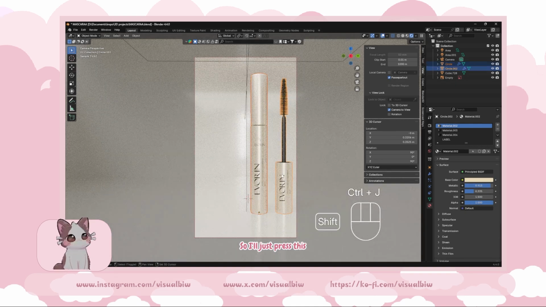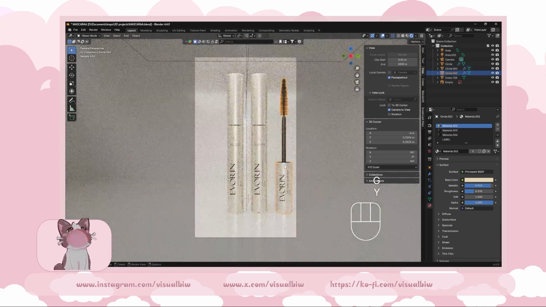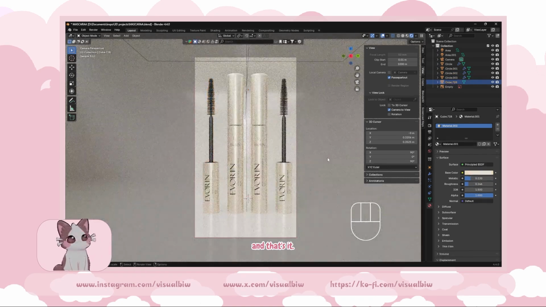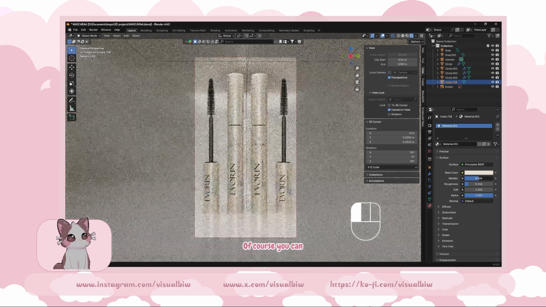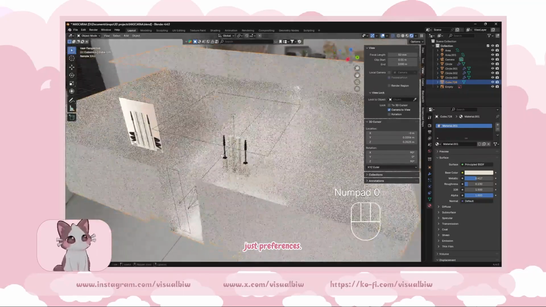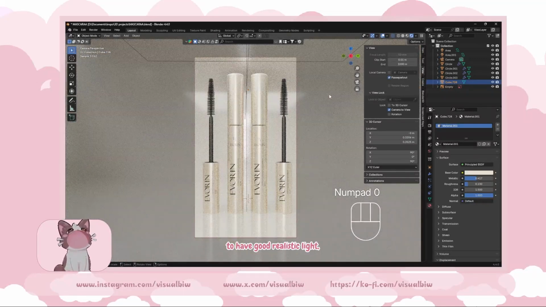Join. So I'll just press this, Shift D, and Shift T, G, Y, and that's it. That's basically it. You can tweak, of course. You can fix this, maybe make this like that, maybe increase the roughness, decrease the roughness. Really, just preferences. The whole idea is to have good realistic light, good modeling, and everything should be good.